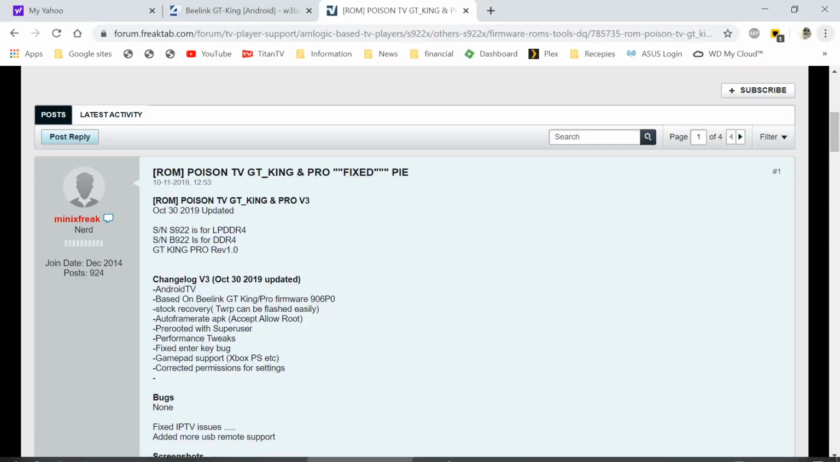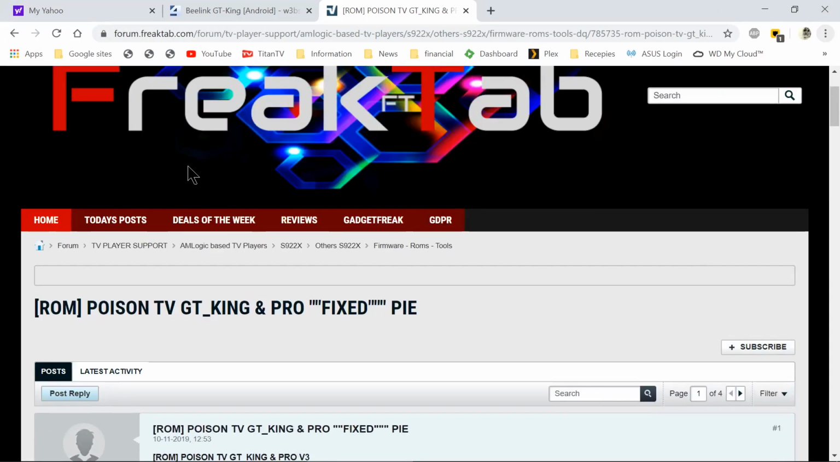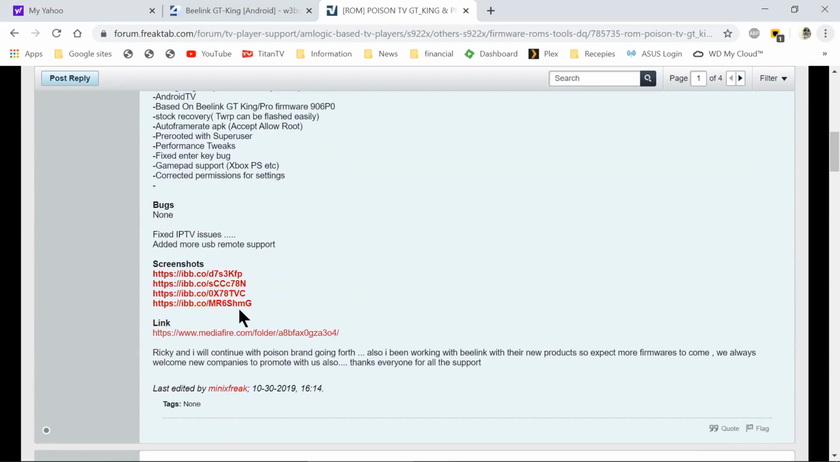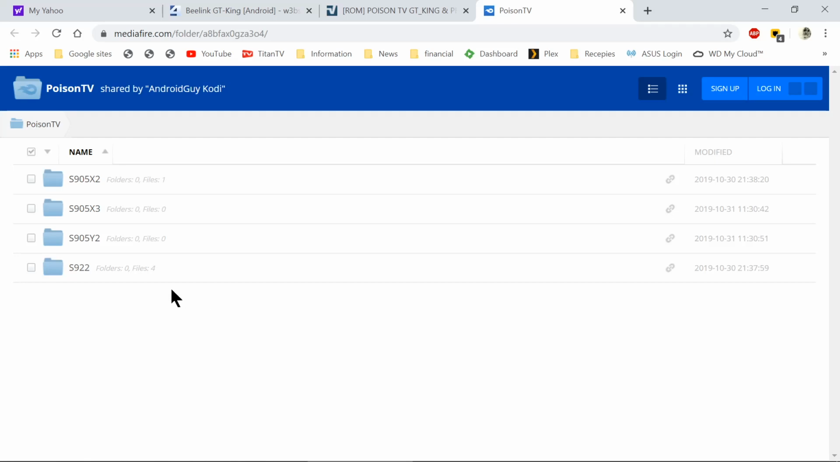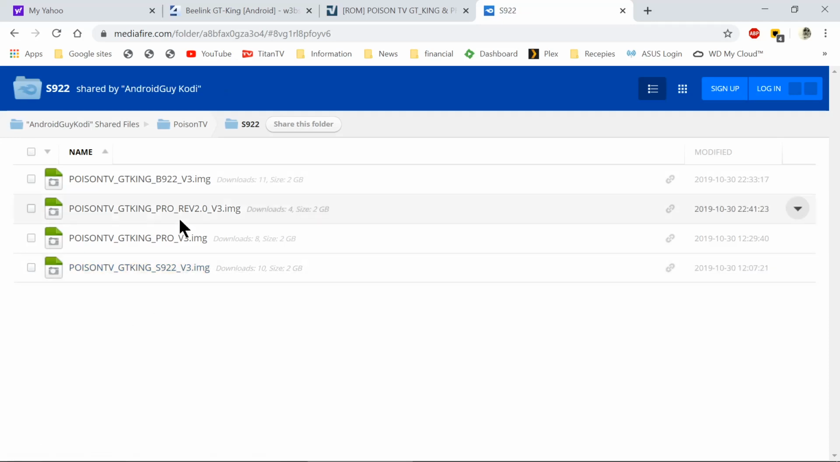Okay, this is where we're going to get the firmware, right here. Minixfreak, it's on Freaktab. And here's his link. Click on the link. And these are all his ports. Boy, he's got a lot of them, doesn't he? So anyway, this is an S922. We're going to click on that folder. Okay, there's the King. And here's the King Pro that we want right there.